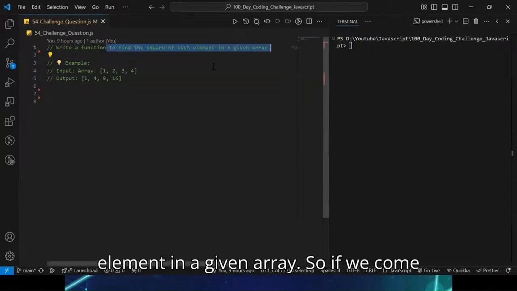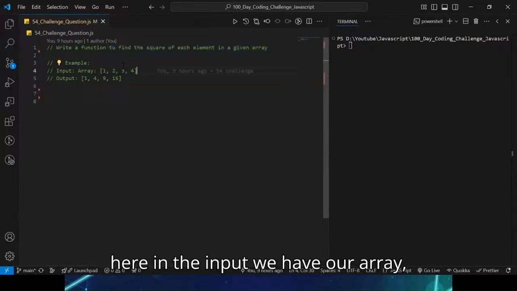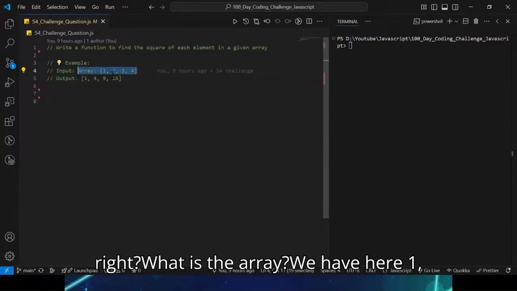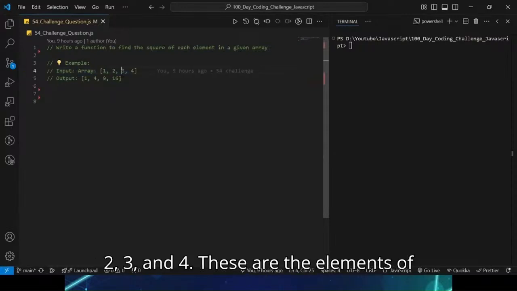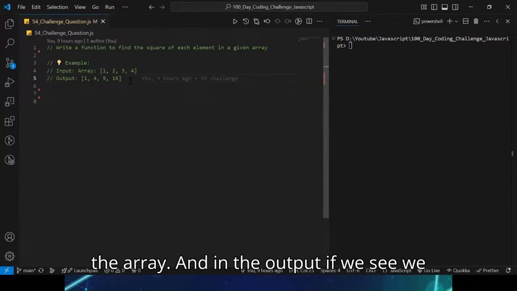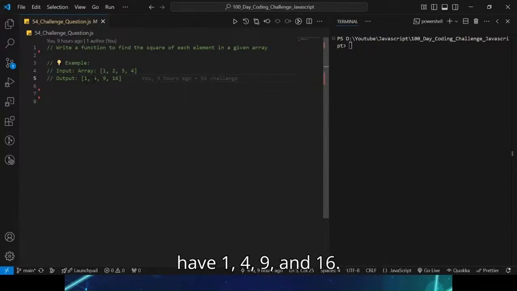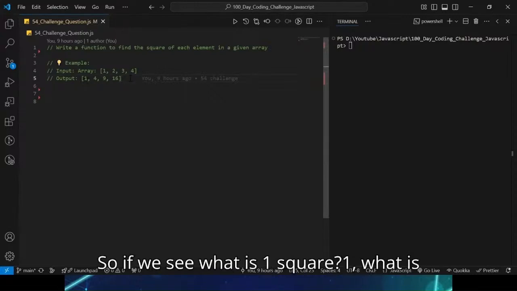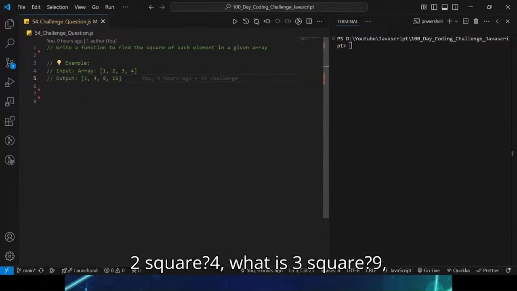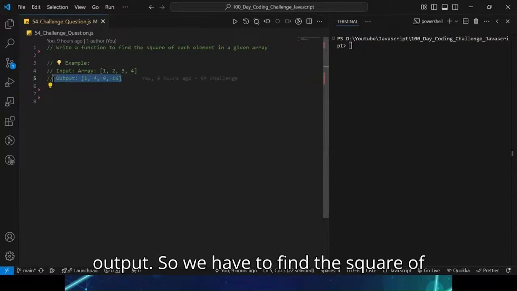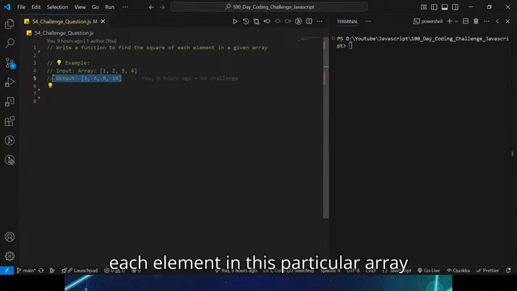given array. So if we come here in the input, we have our array, right? What is the array? We have 1, 2, 3, and 4. These are the elements of the array. And in the output, we have 1, 4, 9, and 16. What is 1 square? 1. What is 2 square? 4. What is 3 square? 9. What is 4 square? 16. So that is our output. So we have to find the square of each element in this particular array, right?